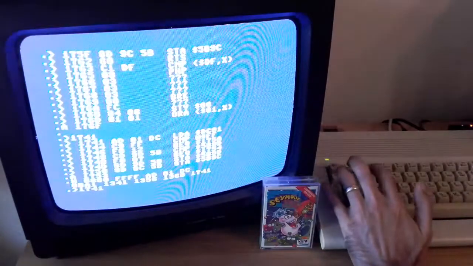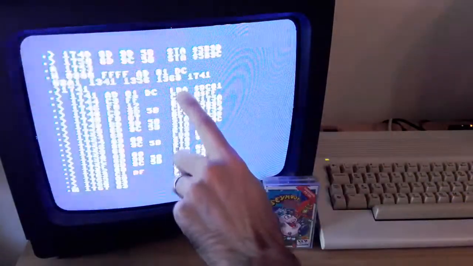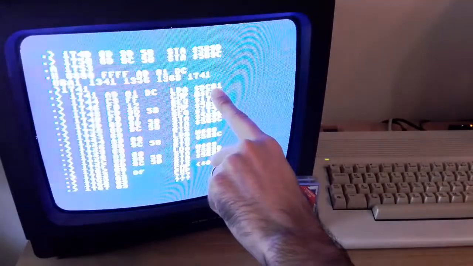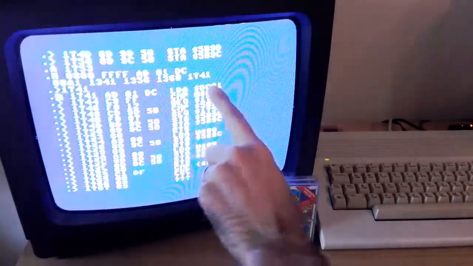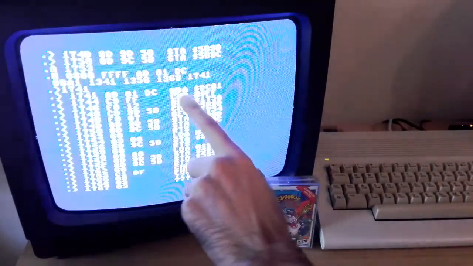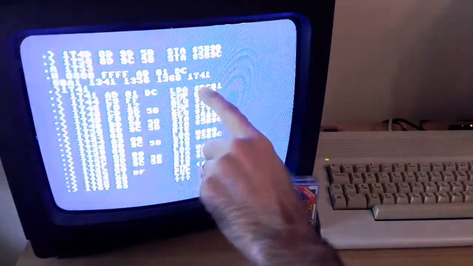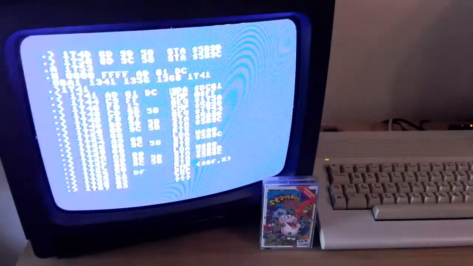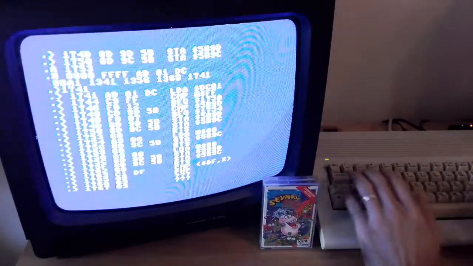So if we go to 1741, there's the load accumulator we're going to hijack. This could be in any game. Look for this command in any game, and you could probably hijack this part of the game to jump to your code. So how do we jump to our code?